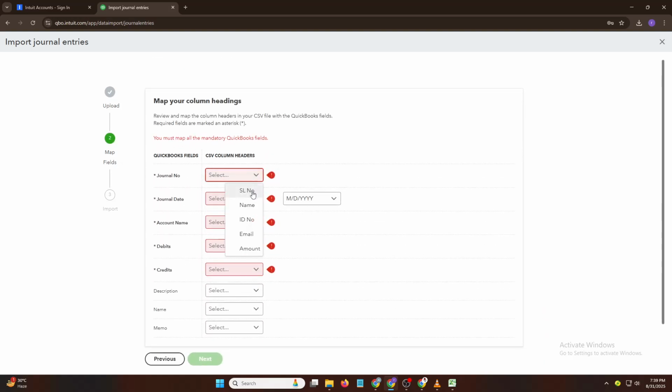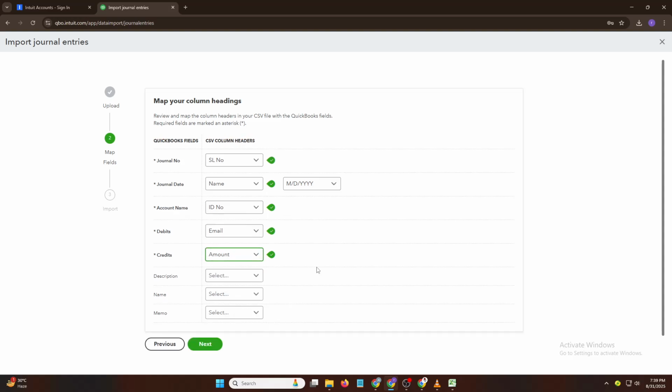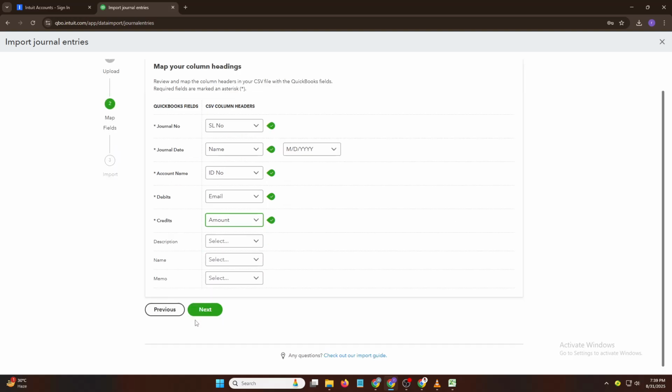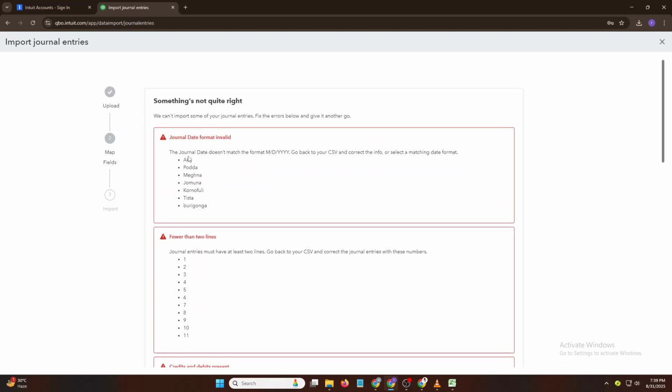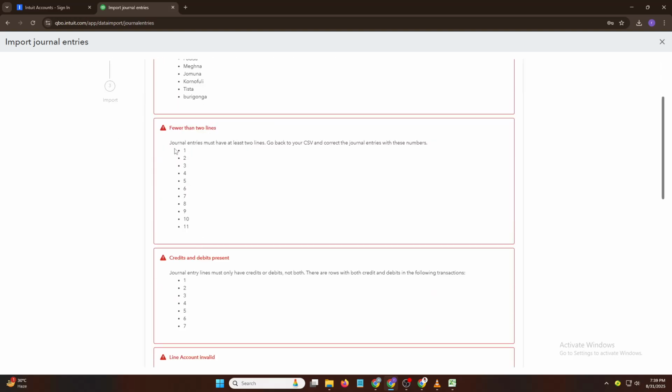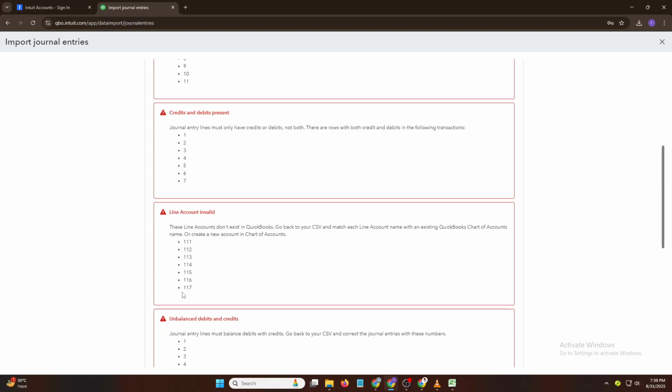Preview and confirm. Before you finalize, QuickBooks will give you a preview of how the data will appear. This is where most mistakes happen, so take a moment to review everything carefully. If it all looks good, click Import, and that's it. Your data is now in QuickBooks Online, ready for you to manage, track, or generate reports from.